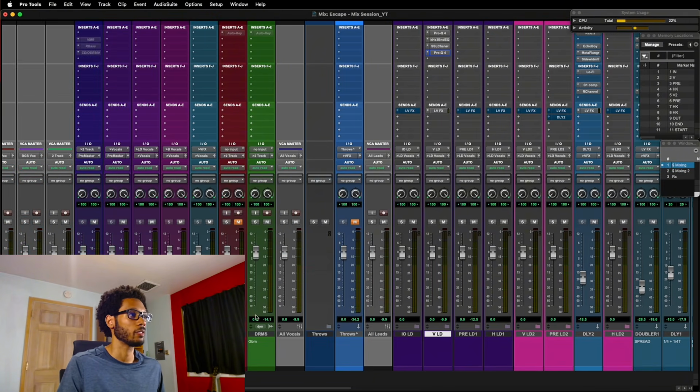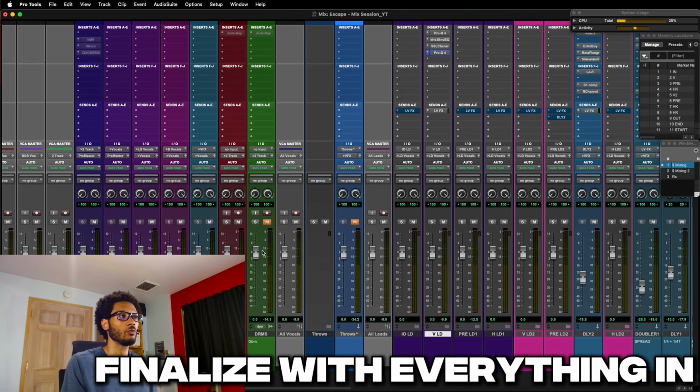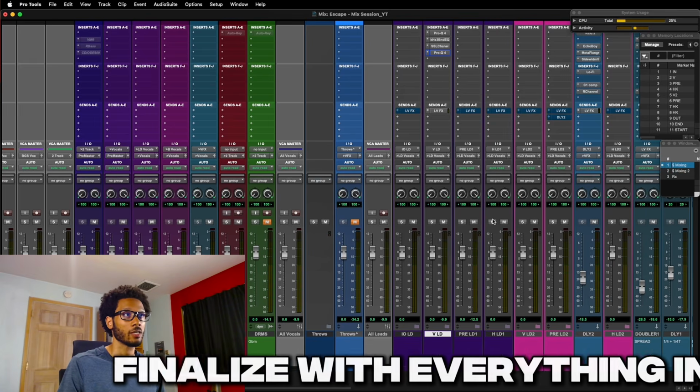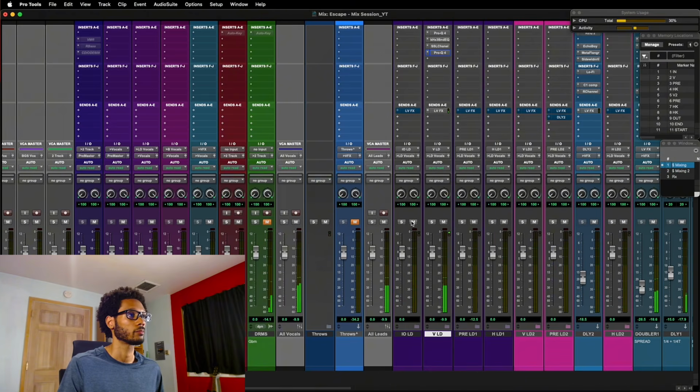Now we're going to bring the instrumental back because we're still not done. Again, you have to finalize the EQ with everything going. So let's see what it sounds like with the beat now.